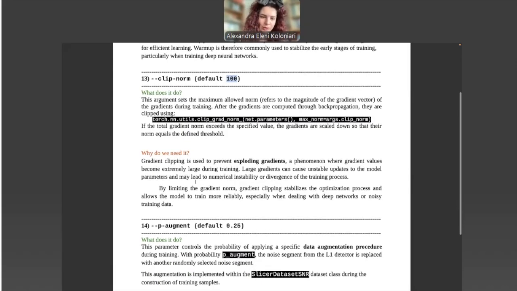And we need it because gradient clipping is used to prevent exploding gradients, which is a phenomenon where the gradient values become extremely large during training, and that creates unstable updates to the model and might also lead to numerical instability or divergence of the training process.